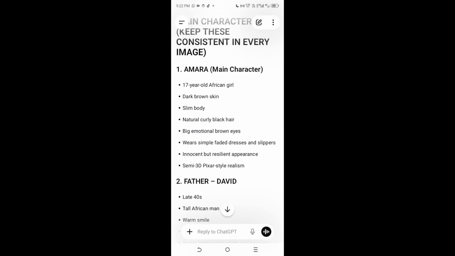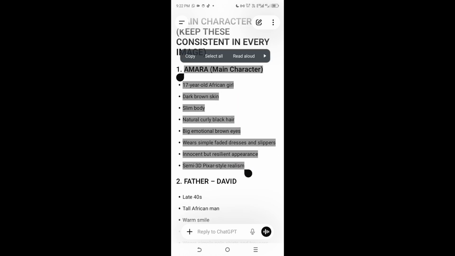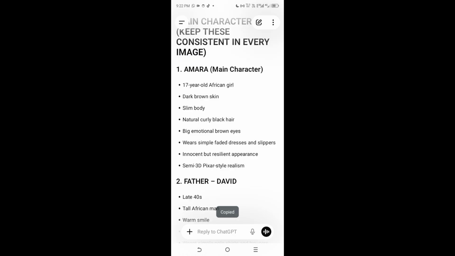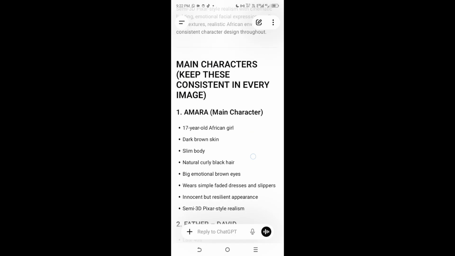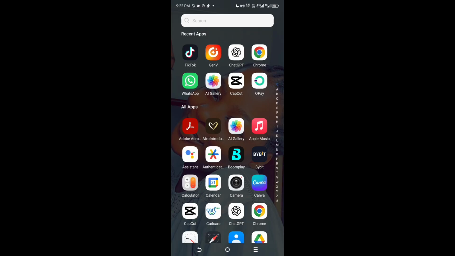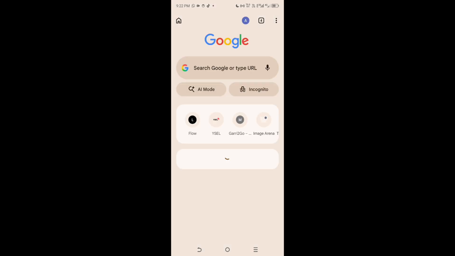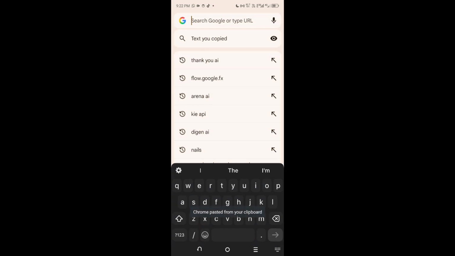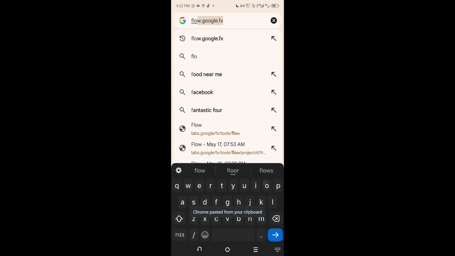So now let me show you exactly what I'm talking about. Firstly, I want you to copy Amara, which is the main character, from here. Copy it down to the side, then click on copy. Now the second thing we are going to be using is your Chrome browser. Click on your Chrome browser, and after you get there, type Flow AI.